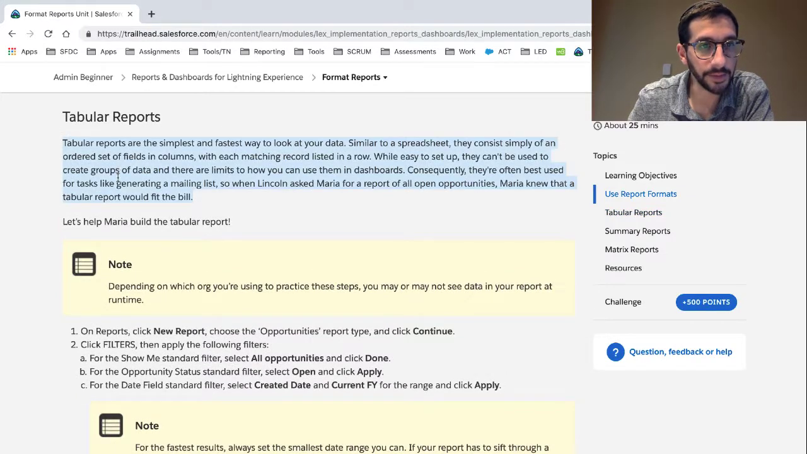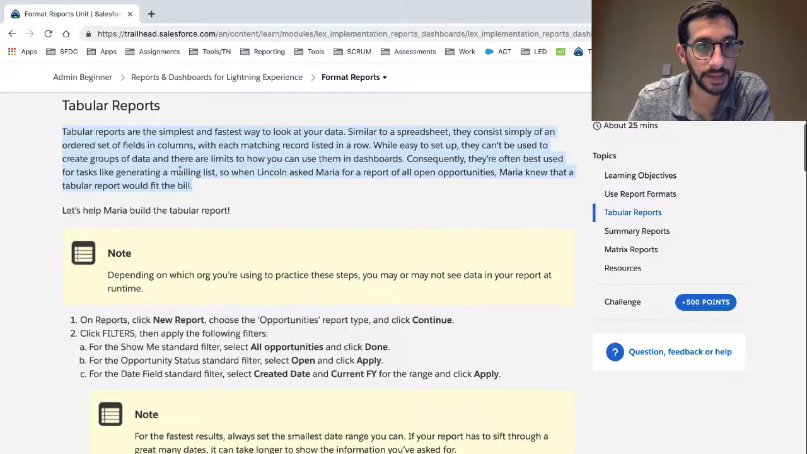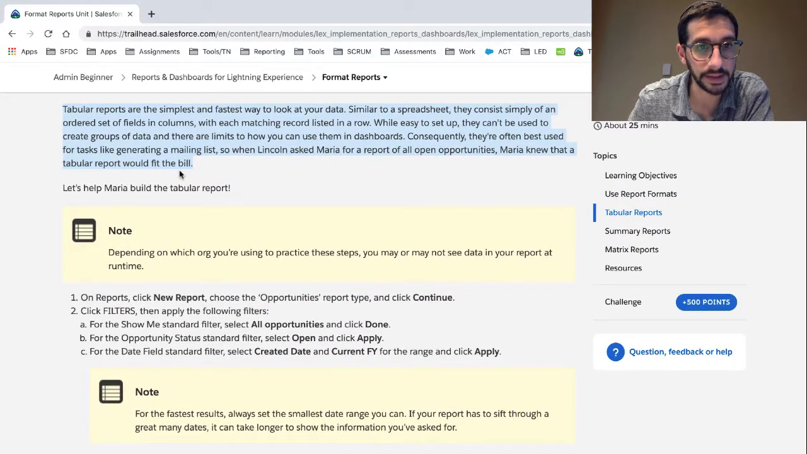Tabular reports. Tabular reports are the simplest and fastest way to look at your data. Similar to a spreadsheet, they consist simply of an ordered set of fields and columns, with each matching record listed in a row. While easy to set up, they can't be used to create groups of data, and there are limits to how you can use them in dashboards. Consequently, they're often best used for tasks like generating a mailing list.